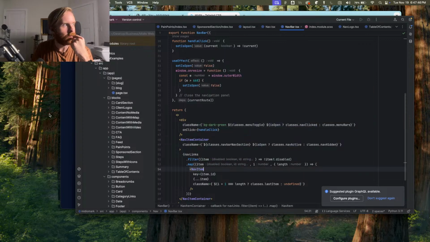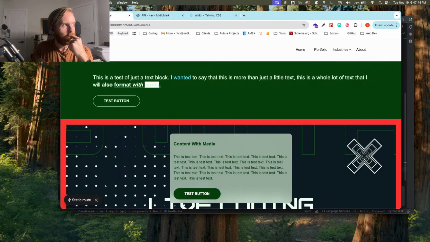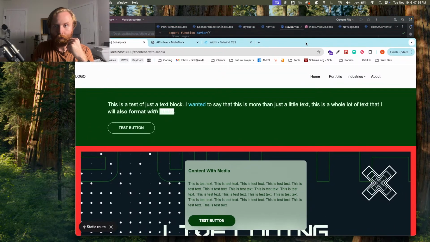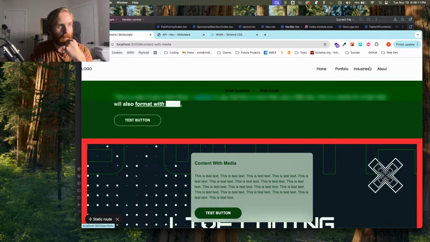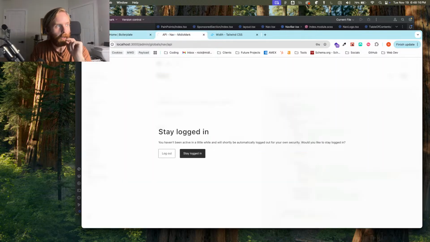All right, that's done, and then we can come back here and just refresh, and let that load up. And so here we can see the nav. We have a logo, kind of. This needs to be a placeholder, so this is going to be something else entirely soon. And then we've got our home, portfolio, industries, which does pop down. We'll take a look at that. And about.